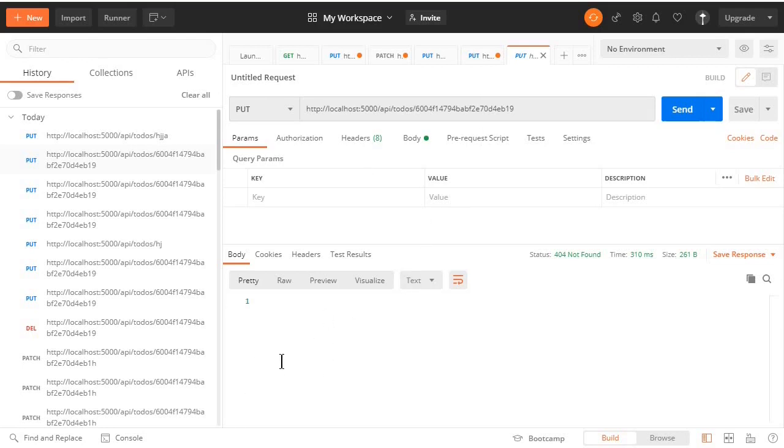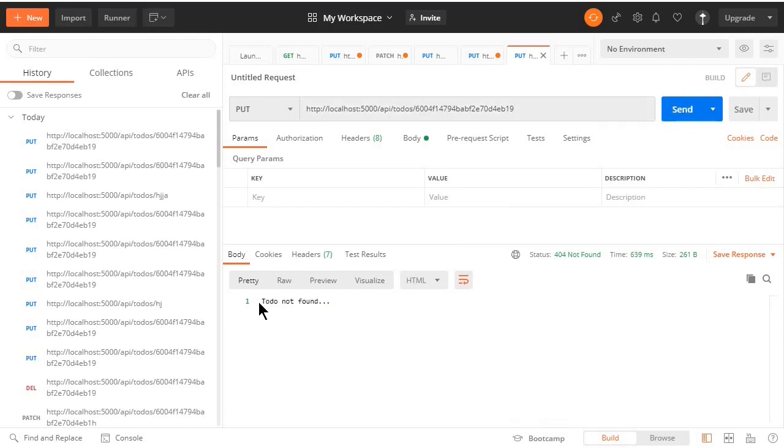So I deleted all the documents in my MongoDB collection, so you don't have any documents, but I also made sure that I grabbed a valid ID for a certain document. Although I have this ID, there is no document in our MongoDB that has this ID because I deleted it. So if I perform this put request, we should get a to do not found error, which is a 404 error. So I will send this and we get the to do not found message.